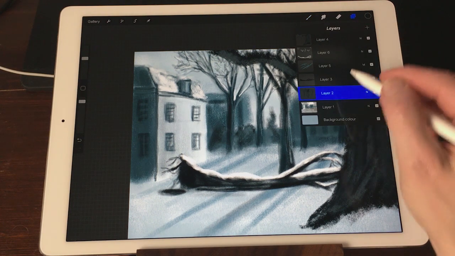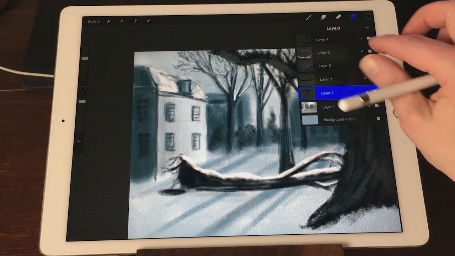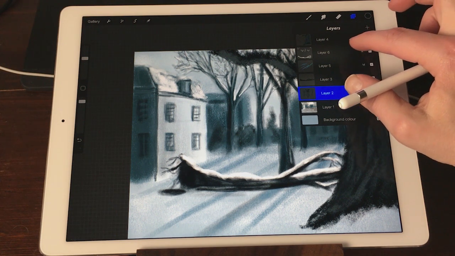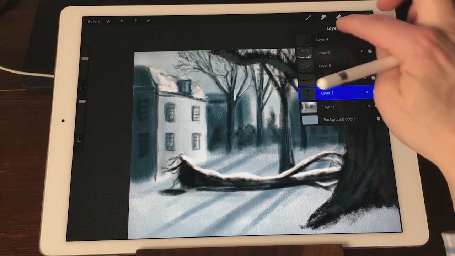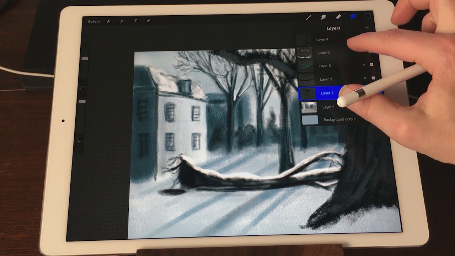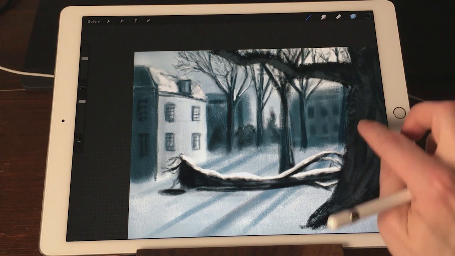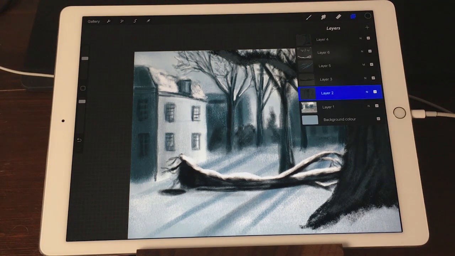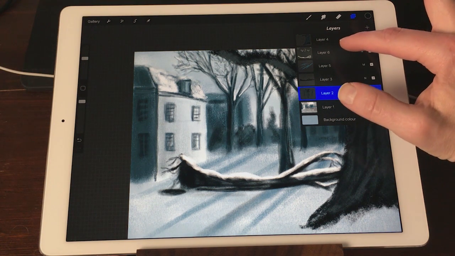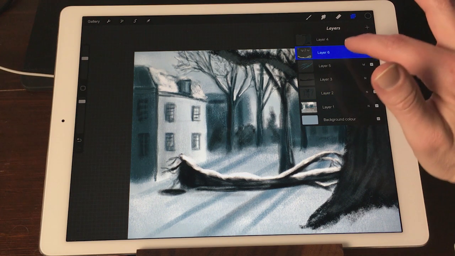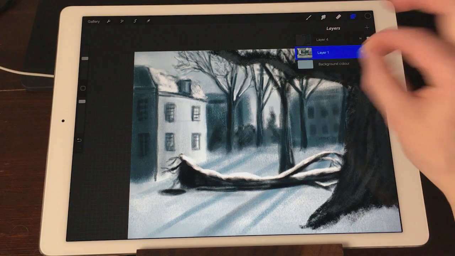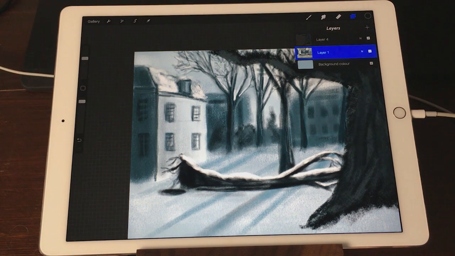I can merge most of the layers. Just gonna leave the front layer or the tree in the front separate, and you can merge the layers by standing on the top and the bottom layer and then squeeze them together. And then you have one layer.